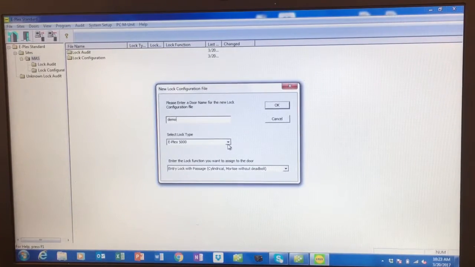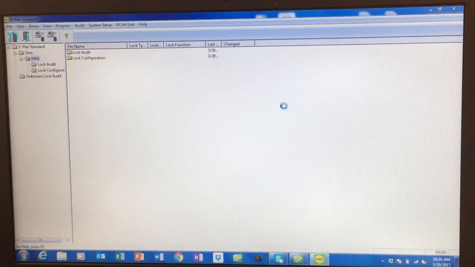You want to make sure you select the proper lock type depending on the lock model you have. This is important because some of the rules, such as how many users, etc., will vary from lock model to lock model. We're programming an Eplex 2000, so once that is selected, this default of entry lock or cylindrical mortise lock is pretty much standard. We'll click on OK. Once we select that option, the software is going to open up a door configuration file for this new lock that we're calling demo.